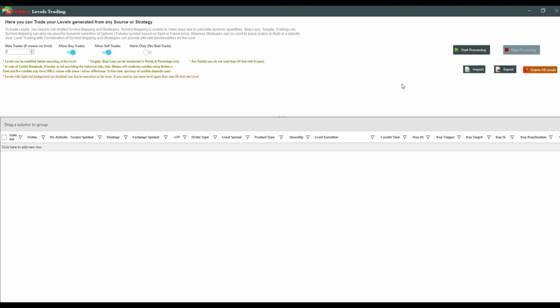Now for this, we do not require any kind of external feed to manage that. Everything is being managed directly by the platform. Okay, so you just have to enter your buy price, your target, your sell price, your target and stop loss, and it is going to take care of it.